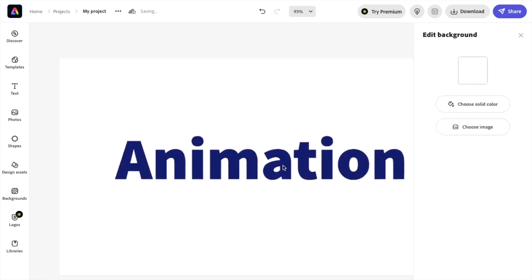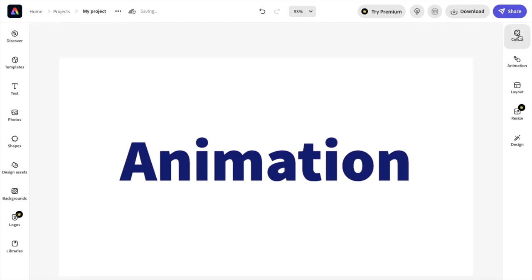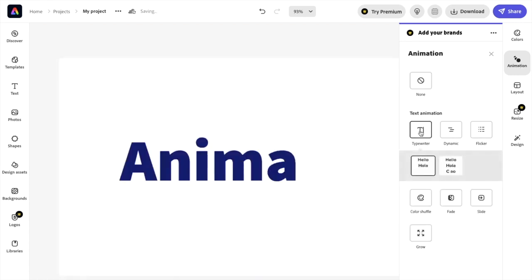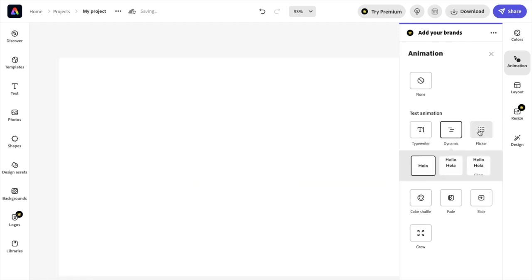So once that is done, next thing I want to do is add some animations to this text. It's super simple. Go to the right-hand side of your screen here to where it says animation. I want you to press on animation right here. So there you go. Here you can see a bunch of different text animations you can add. You can add typewriter if you want. You can add this one if you want. You can add dynamic. You can add flicker.